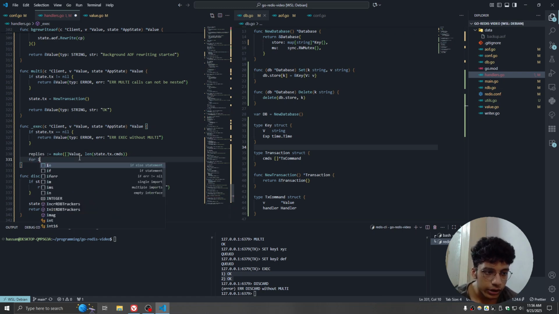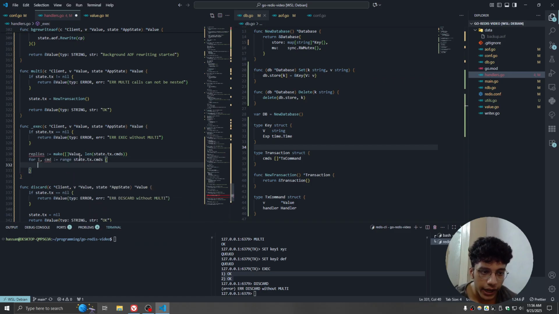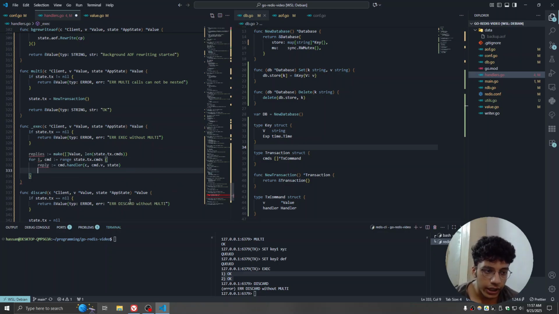We can say for index, command range state.transaction.commands, and we can say reply equals cmd.handler, which will be the handler function. We can pass in the client, the value, and the state. And by the way, instead of passing in the value like this, we want to pass in the command.value over here, from this command variable in the loop. This will return the reply from this command handler, and then we can assign that to the replies list using replies[i], and just say reply.